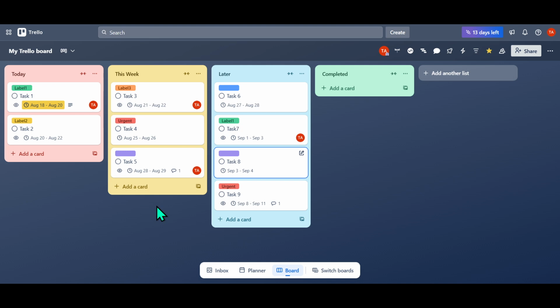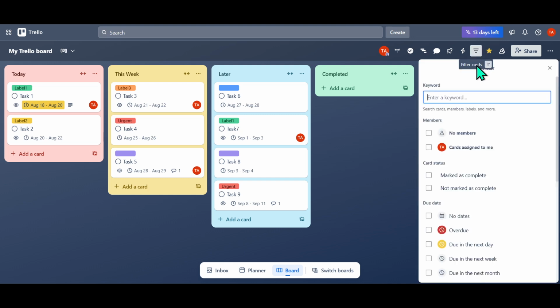First, let's explore how you can use the filter function. Filters are incredibly useful when you want to zero in on tasks tagged with specific labels. To start, locate the filter icon at the top right corner of your Trello board interface. This icon resembles a funnel and is quite intuitive once you know what you're looking for. Give it a click. Once you've opened the filter menu, you'll see a variety of options, including filters for labels.